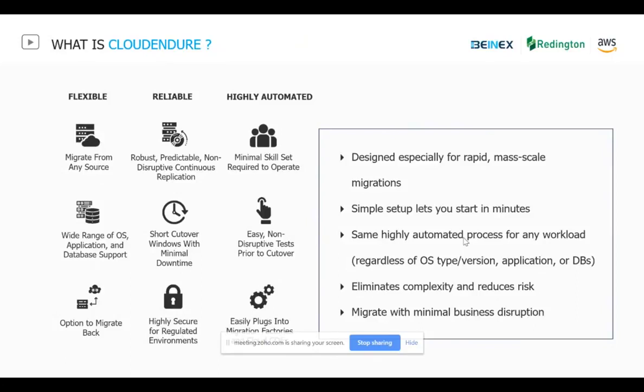It's very easy, and you can also do testing before actually launching the DR site. You can test your disaster recovery site before actually doing the cutover. So this is one good feature of Cloud Endure. It allows you to do all the testing before you promote your disaster recovery site. Right.